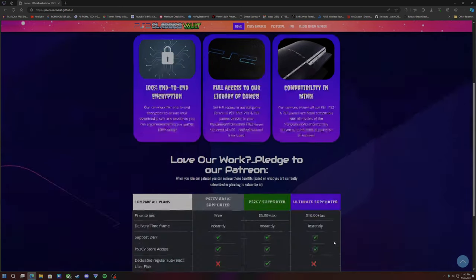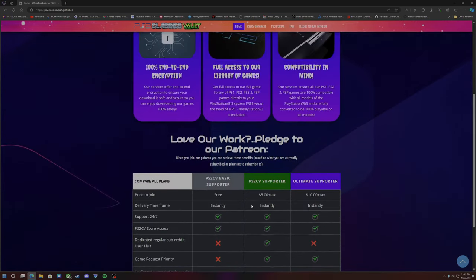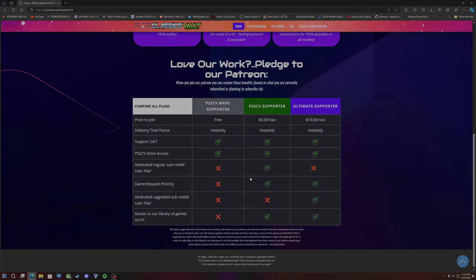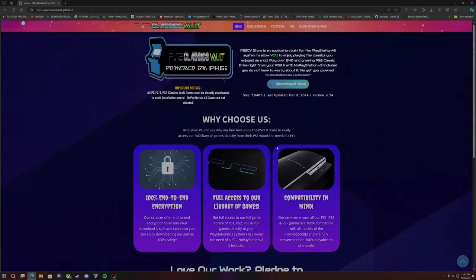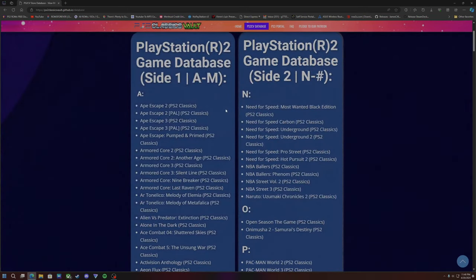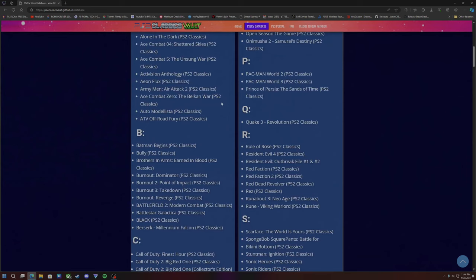And then you have their Patreon, where you get instant perks for joining them as a member. And you can see a lot on the website itself. They have a database of all the games that they have uploaded and that are available through the whole service. This way, if there's a game that you want to know whether they have available, you can check out their database and look to see before you go and request a game.